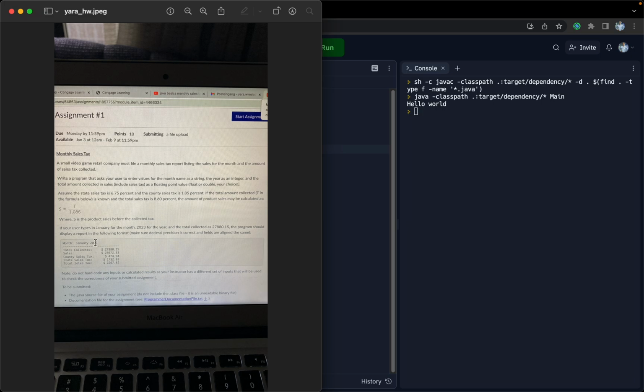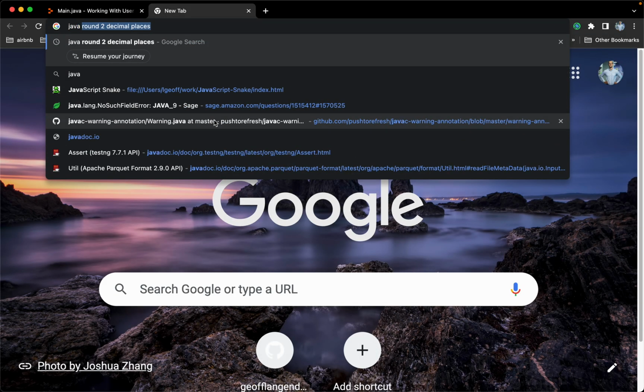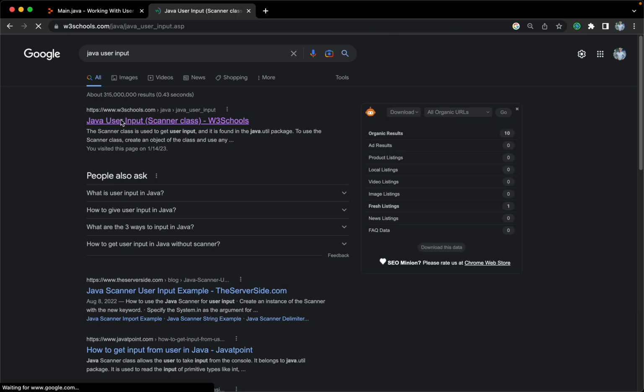Our assignment is to take in 3 values, a month, a year, and a total collected amount. And we need to take those values and then print this sales report. So the first thing we need to do is figure out how to take in input. So let's search Java user input. Let's go to the first link.